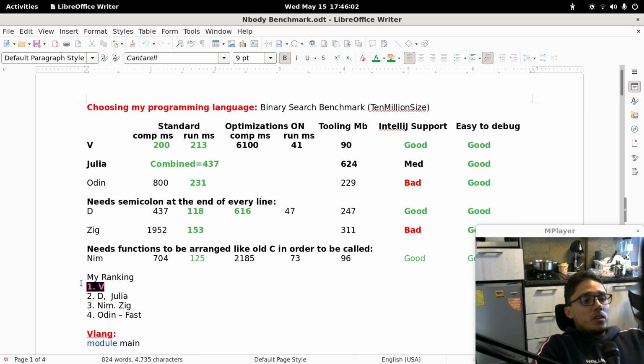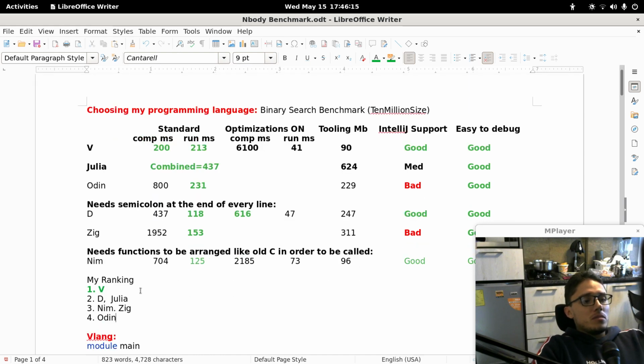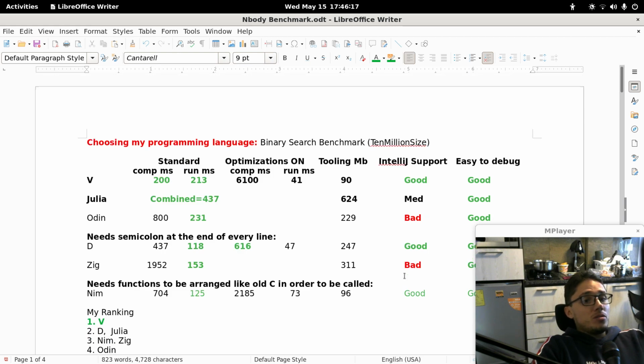B is the one that won. In second place we have D and Julia. Third place, Nim and Zig. And fourth place, Odin. Why? This is my ranking. I hope it is also your ranking, but not everyone thinks the same.